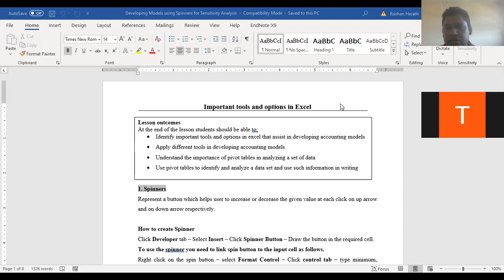So whatever the data that you want to extract, you can extract them within seconds. So that is basically the pivot tables. So in today's discussion, that is what our scope would be.